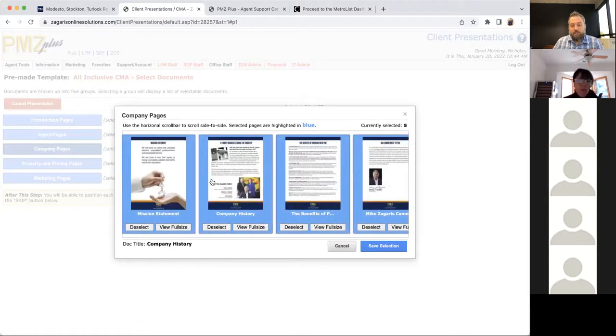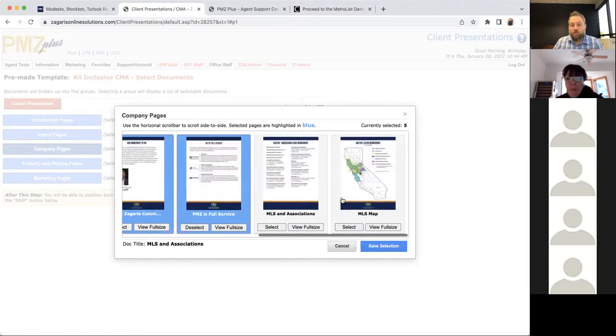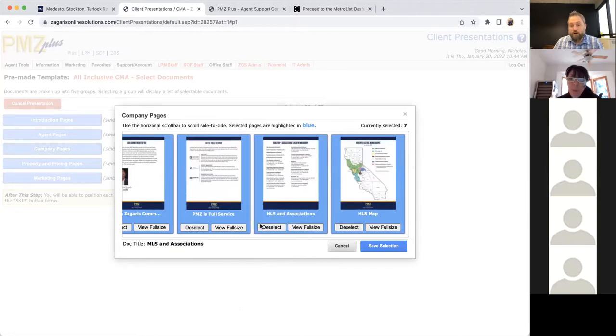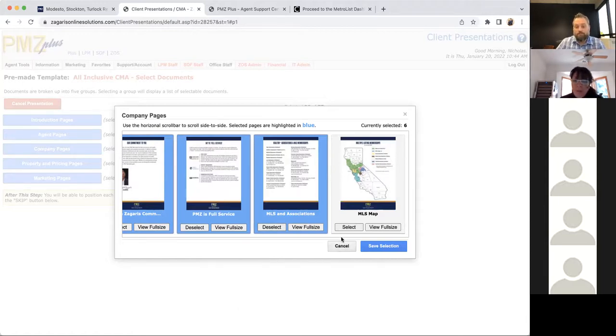Company pages. Again, there's so many that you can choose. Do you want the MLS map? Do you want the MLS and associations to show how far we can market a property? It's very simple for you to go through and check which pages you want.